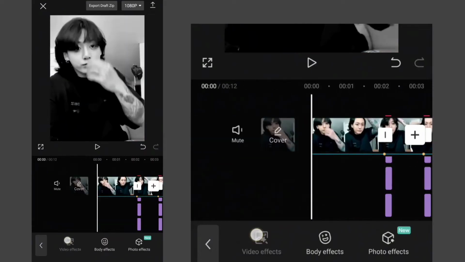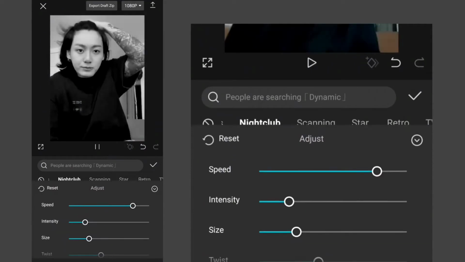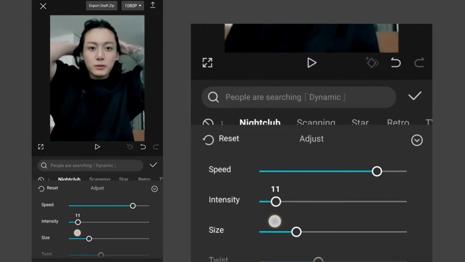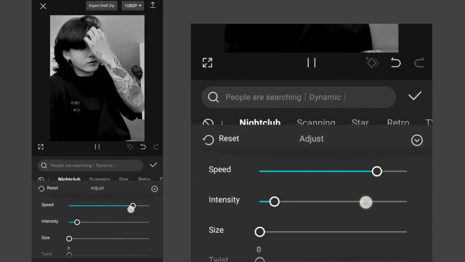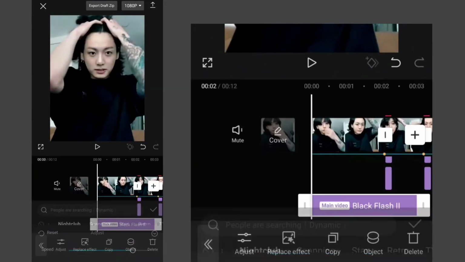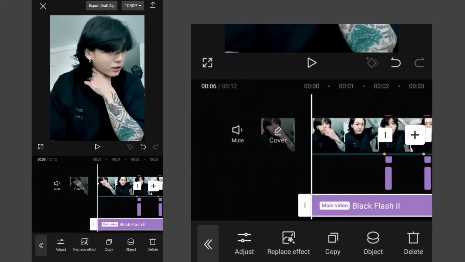Go to Video Effects, then go Nightclub and select Black Flash 2. Set its intensity 10, size 0 and twist 0. Make its length to full.